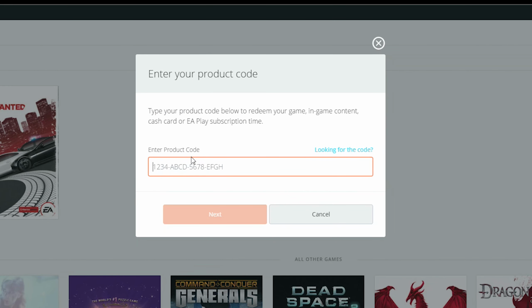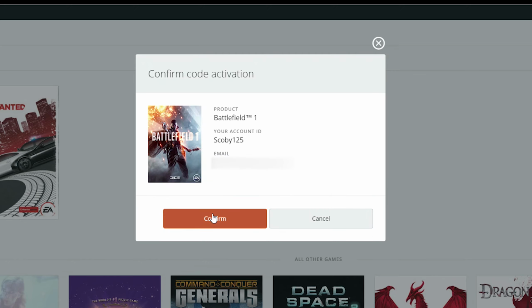From this point, all you need to do is copy your product code from somewhere, and you're going to have to enter it in here. I'm just going to be dropping mine in here right now. Once your code is entered, what we're going to be doing is clicking the next button here at the bottom.